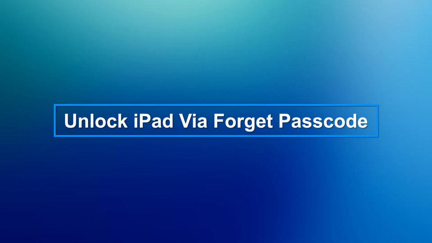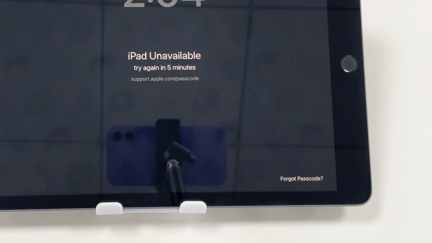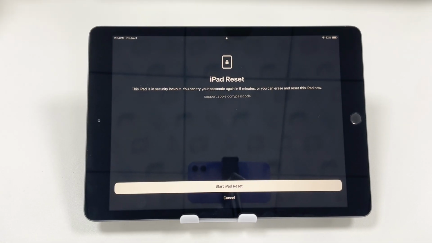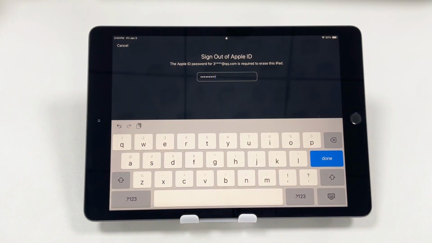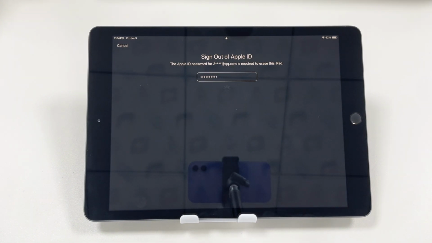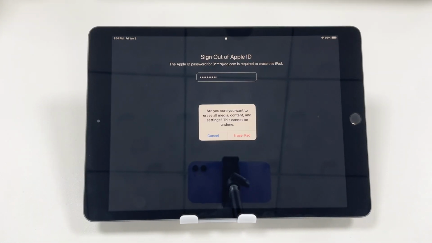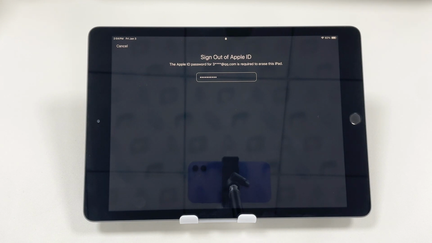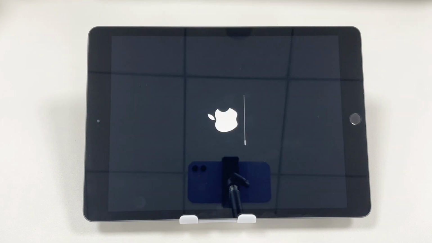Method 1. Unlock iPad without password via Forgot Passcode. If you have updated your iPad to iOS 15.2 or a later version, keep entering the wrong passcode until the iPad Unavailable screen appears. Then tap the Forgot Passcode option in the bottom right corner. Next, you can enter your Apple ID password to erase the device, including the screen lock.